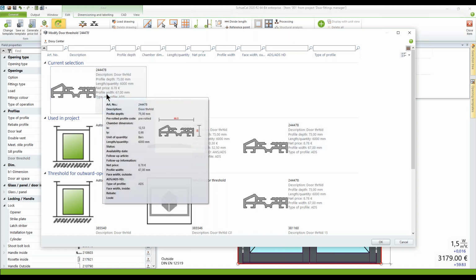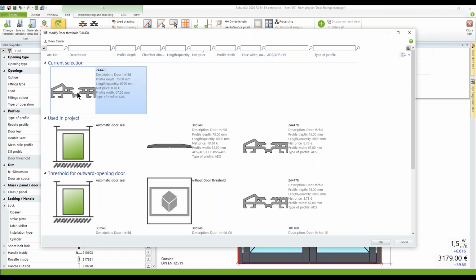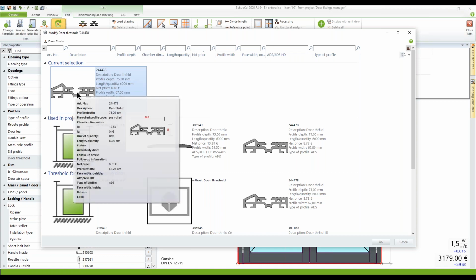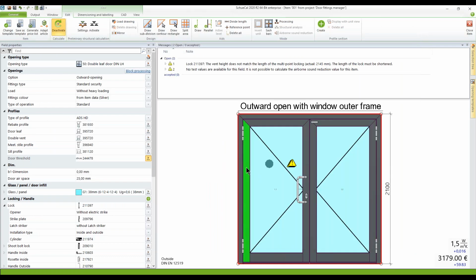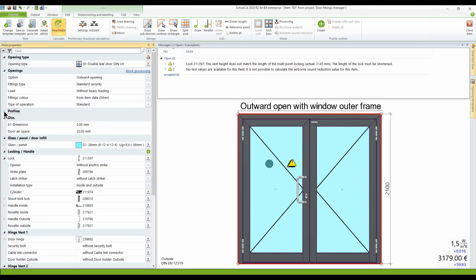And I use just this threshold 244478. And then I go to OK. Well, that's about the profiles. I've got the opening here.